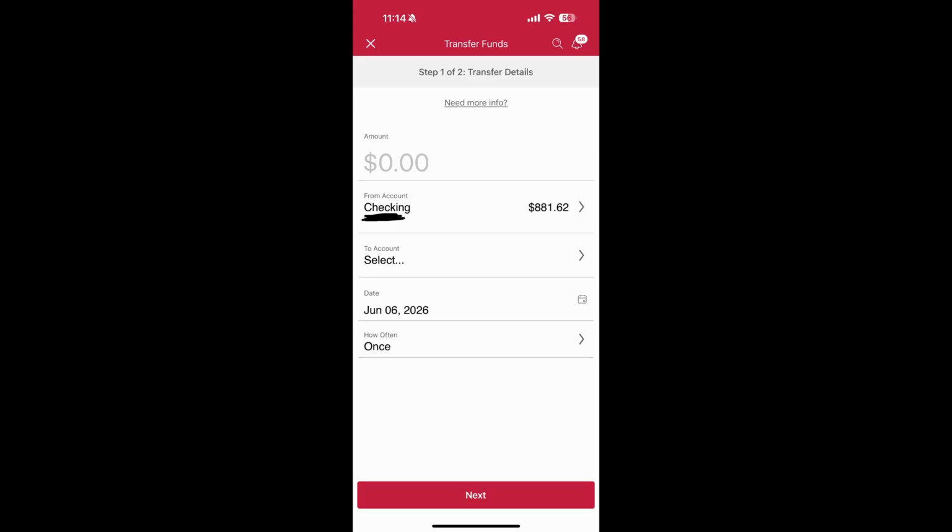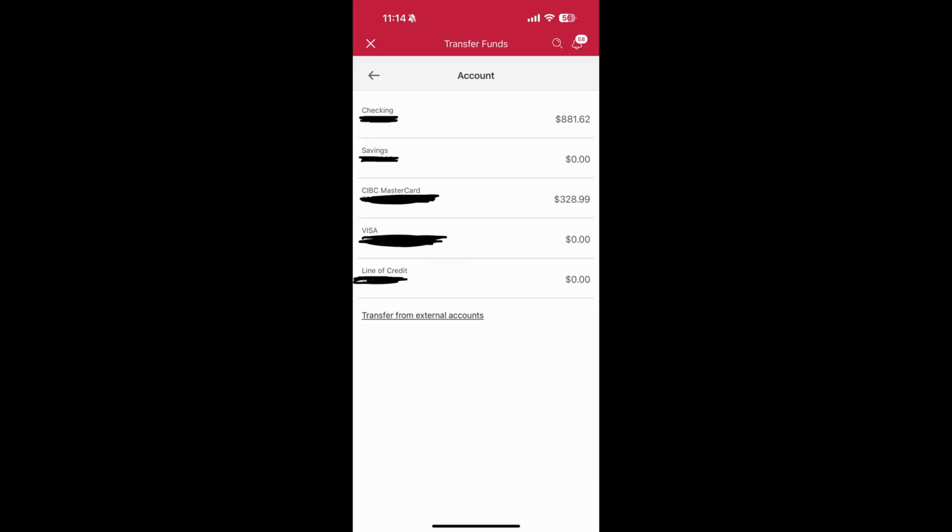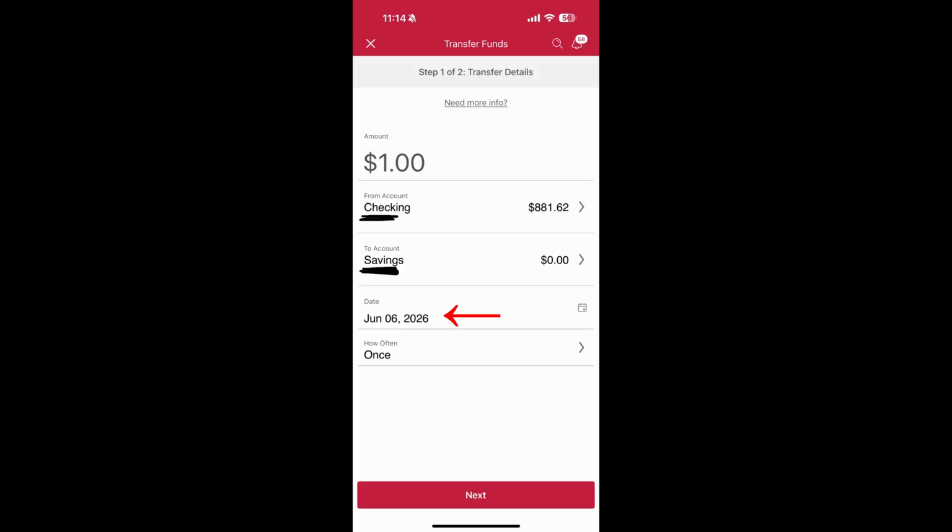On the transfer screen, enter the amount of money you want to move. Under From Account, your checking account will usually be selected automatically. Double-check that the correct account is selected before continuing. Next, tap to Account and choose where you want the money to go. You can transfer funds to another CIBC account, such as your savings account, a CIBC Visa account, or a line of credit. After selecting the destination account, choose the date for the transfer.